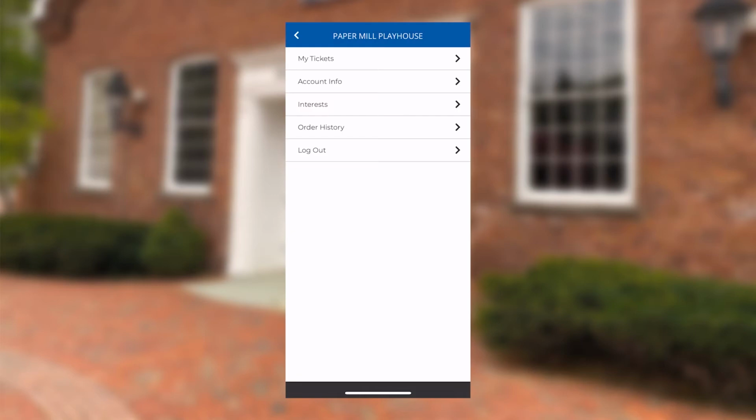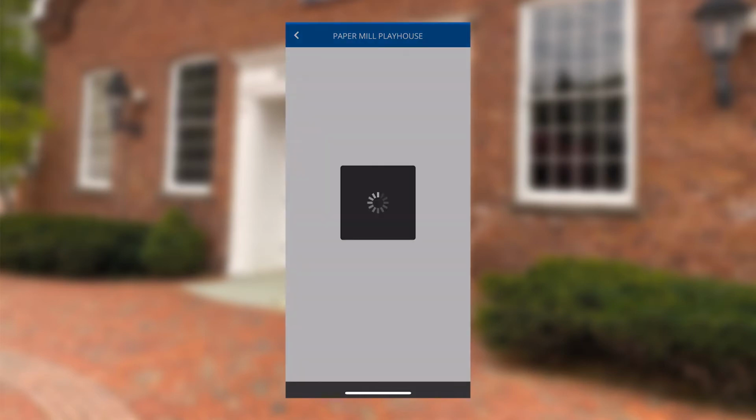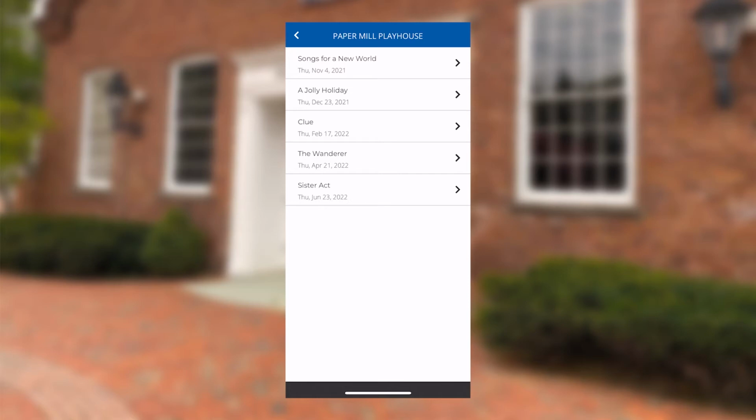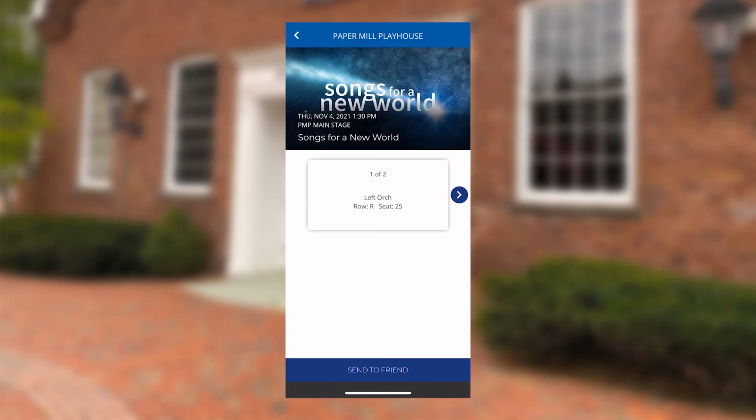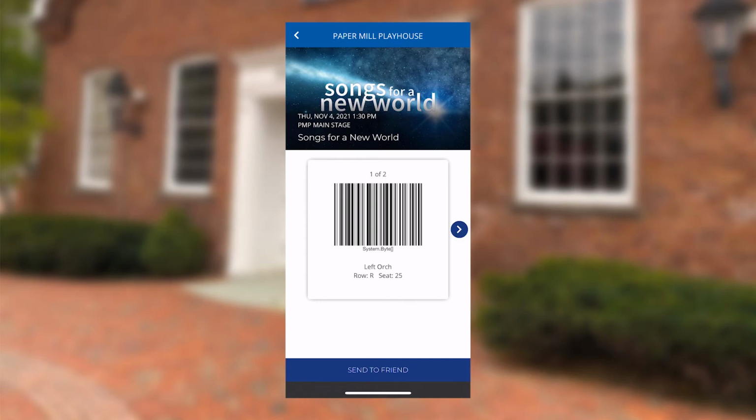To find your digital tickets, select My Tickets, and the productions you have tickets for will appear on the screen. Select the production you are seeing to view your tickets. If you have multiple tickets, you can navigate through them using these arrows on the sides.